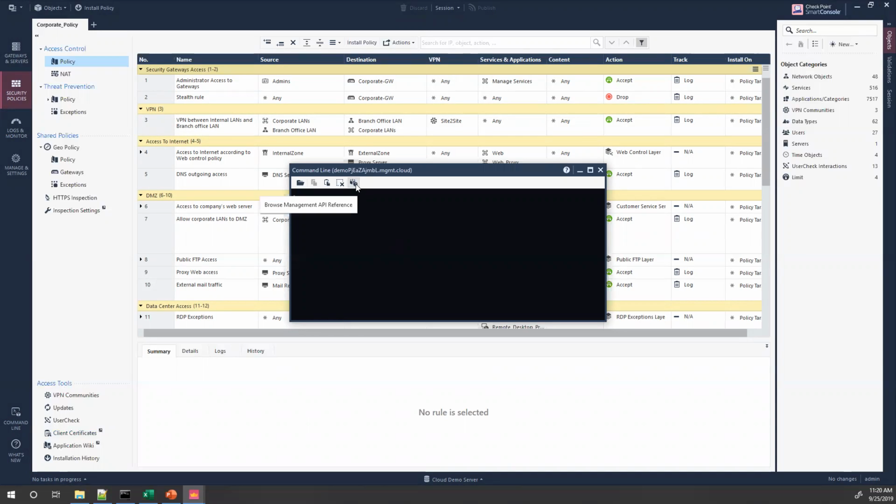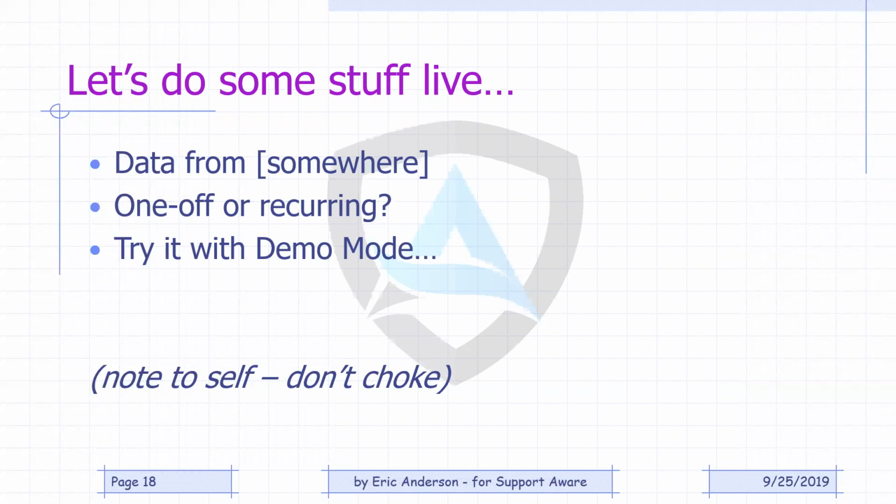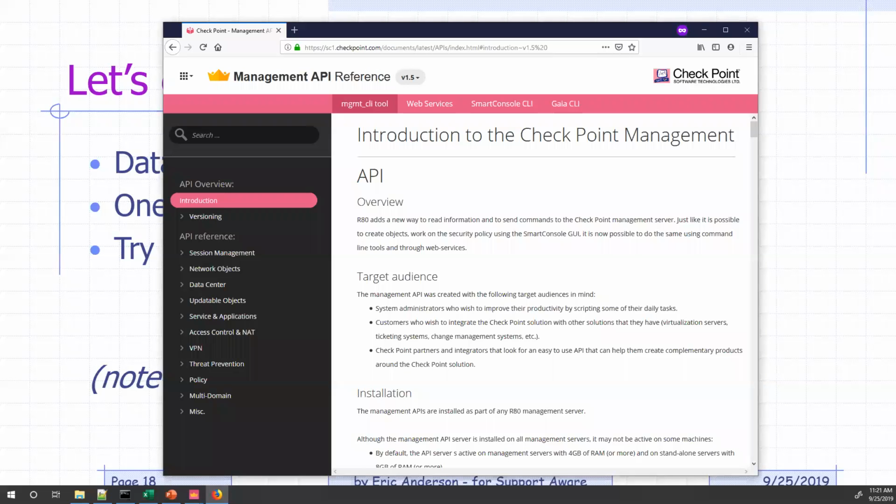If you want to be able to look at how to structure commands, some of the syntax of different commands, clicking this button here is going to launch it. I have this pre-baked as well, already running. I have the R80.30 version running here. This is the API reference document. Different versions coincide with the version of Smart Console that you launch it from.